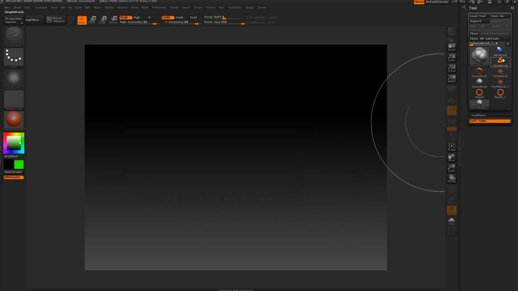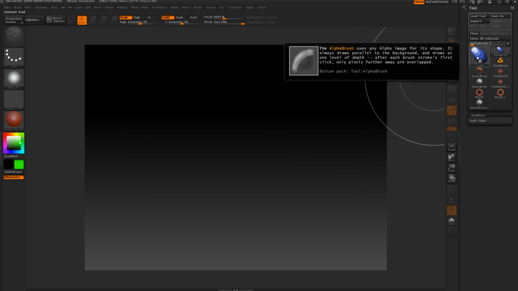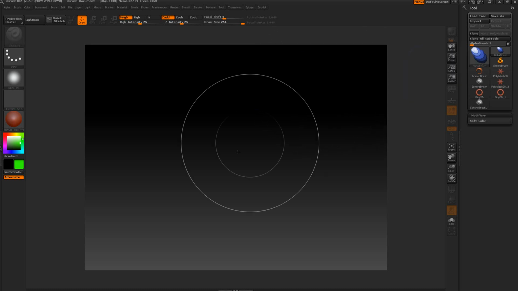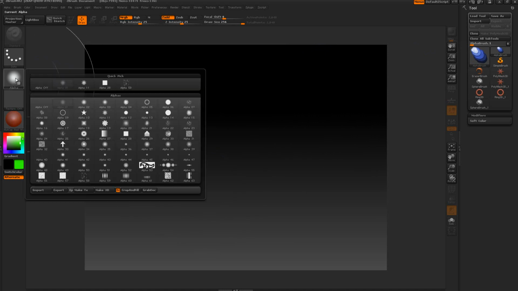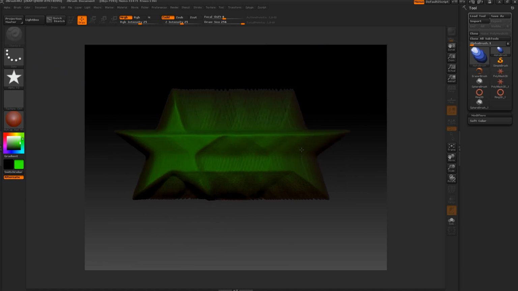We're going to clear the canvas here, and we're going to go over to the alpha brush right here. Hold the control key down. This one's used with alpha images for its shape. It's always drawn parallel to the background. It has one level of depth. So if we were to select an alpha for the shape, let's say the star, this now is our shape right here that we can draw with.